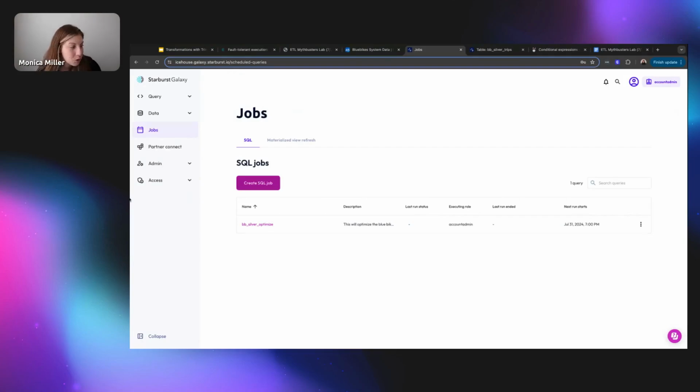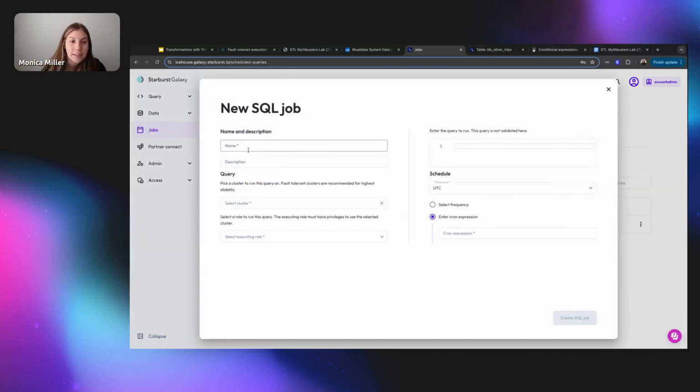And then the second scheduled job that we can do is actually schedule another SQL job to remove those expired and orphan snapshots. So I'm going to create a second SQL job named Blue Bikes Remove Snapshots. This is all on page 39 of your lab guide. And this will remove any of the old or expired snapshots that are greater than 7 days.